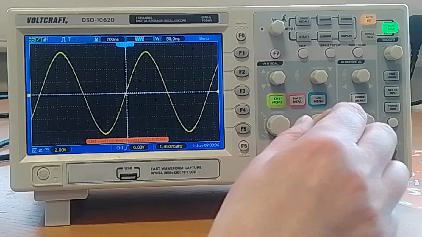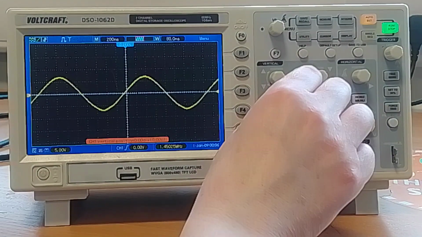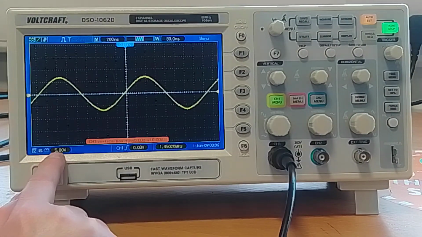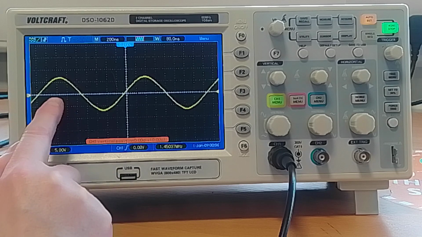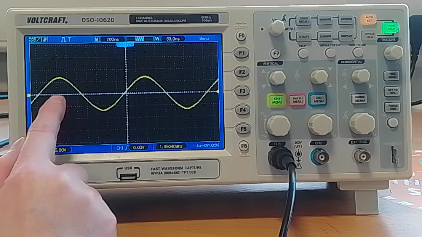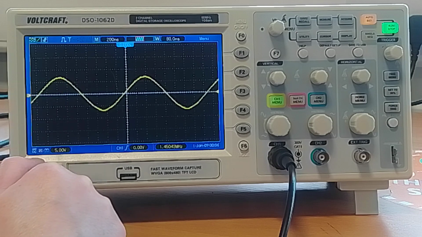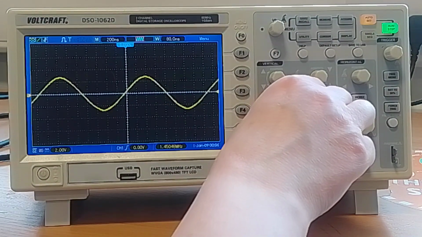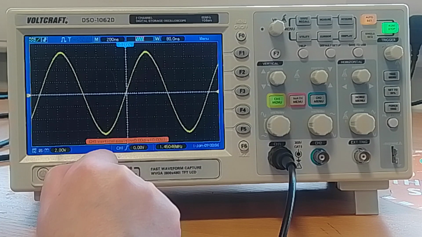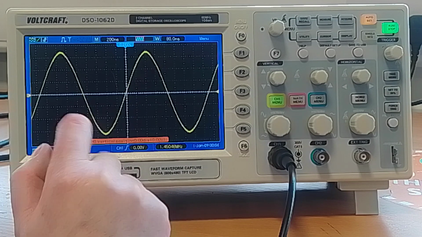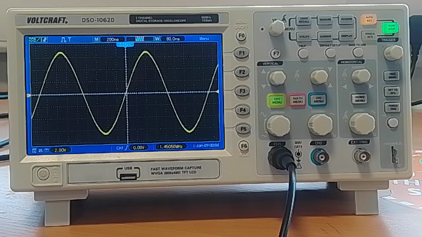And if I want to change my scale, I can change my scale using this. So now this is 5 volts per division, but you see it's less accurate. So looking at this, I would say that was maybe peak value 5, 6, 7 volts. And that would be how you would measure voltage, the peak and the peak to peak.